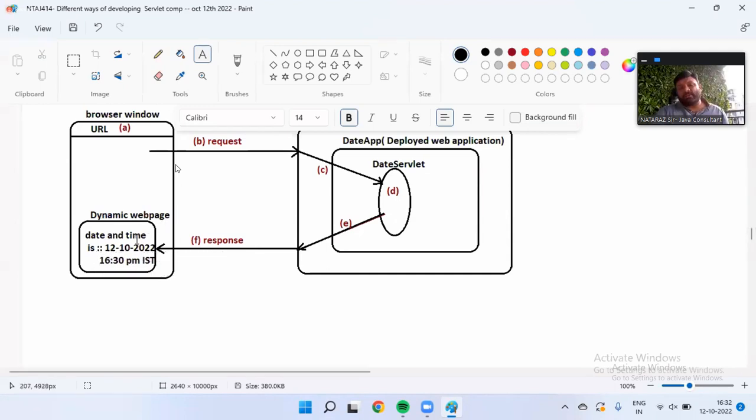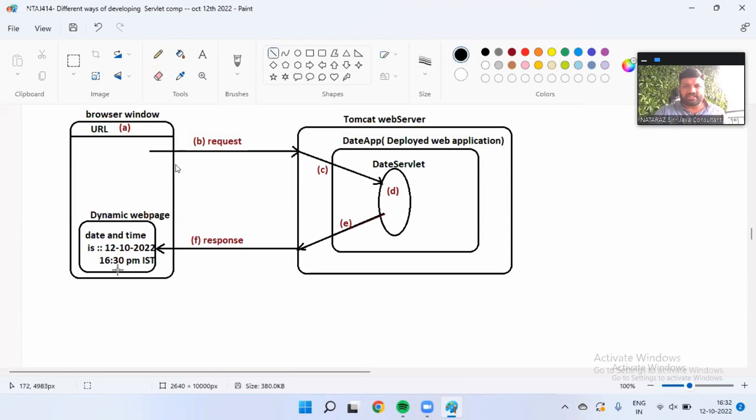Sir, why are you saying it's a dynamic web page, guys? If I give a request at this time, the current date and time is this. If I give a request after 1 hour, the web page will contain the date and time after 1 hour. If I give a request after 2 hours, the web page will contain the date and time after 2 hours. So based on the time of request generation, the content of the web page is changing. So can I call this a dynamic web page, guys?